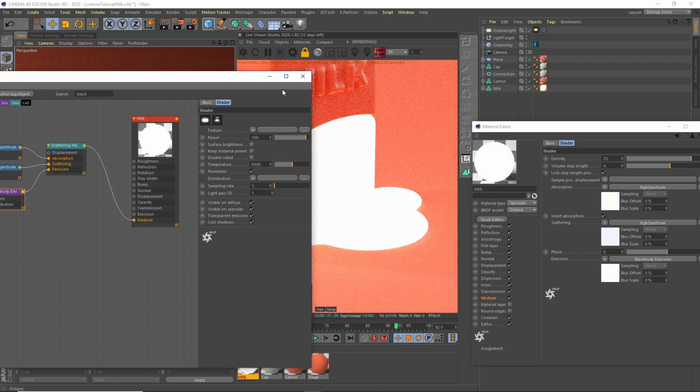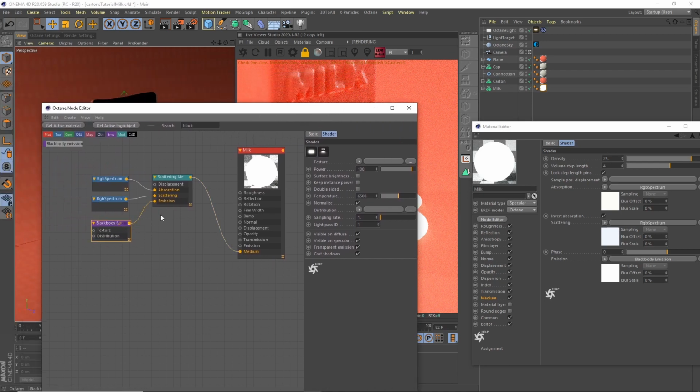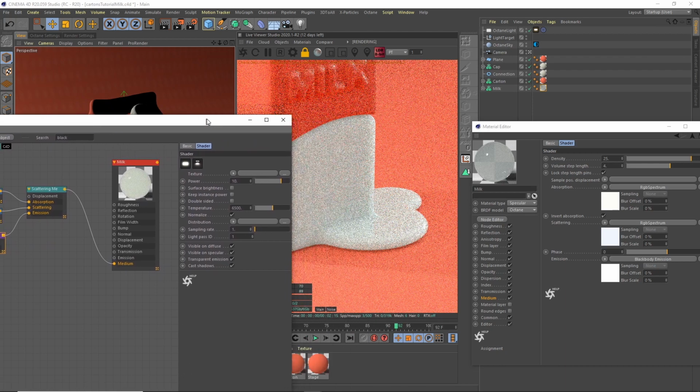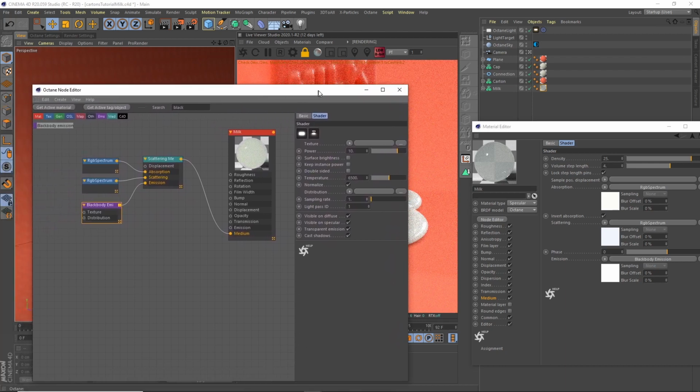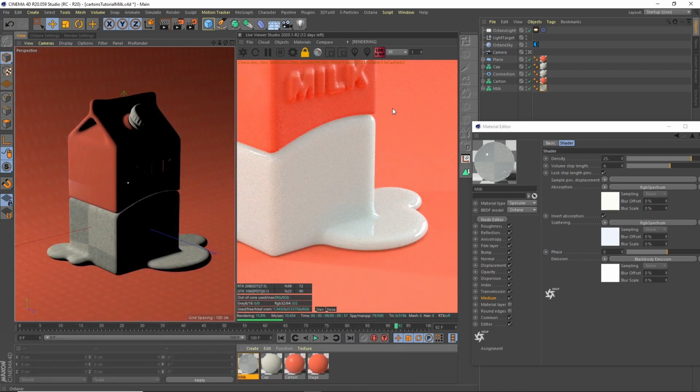Wow, that makes it super bright. It's obviously far too bright, so let's take the power of that down to something like 10. Yeah, and I think that's it. Okay, so that's all we did for that. That's basically the milk setup.